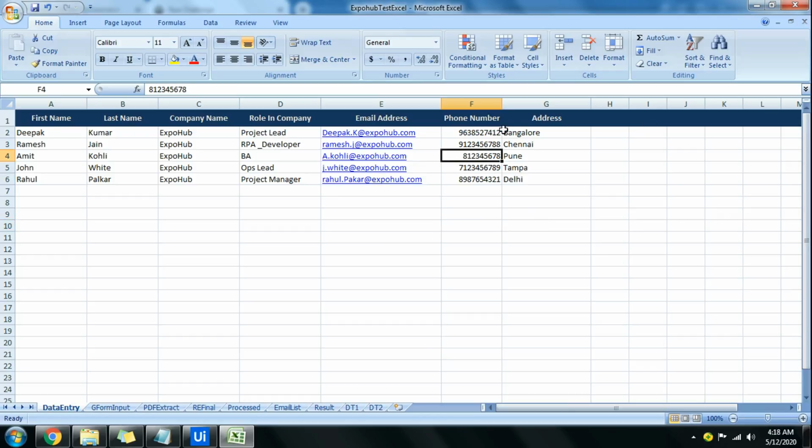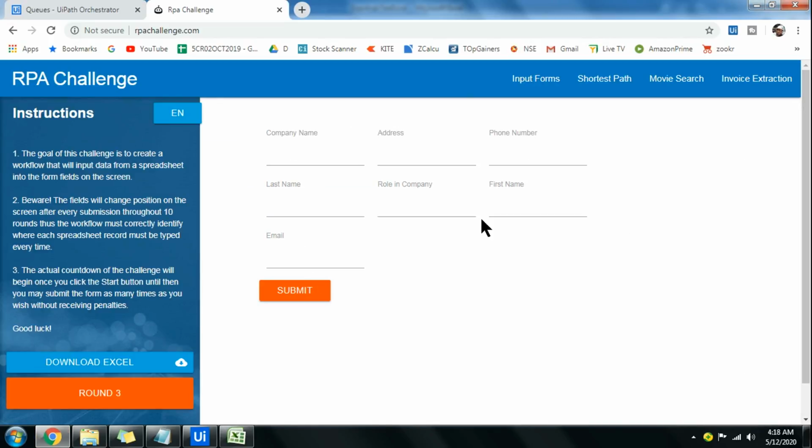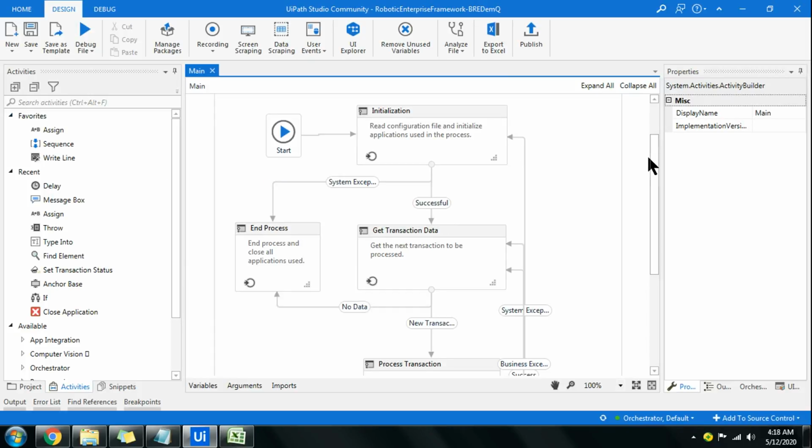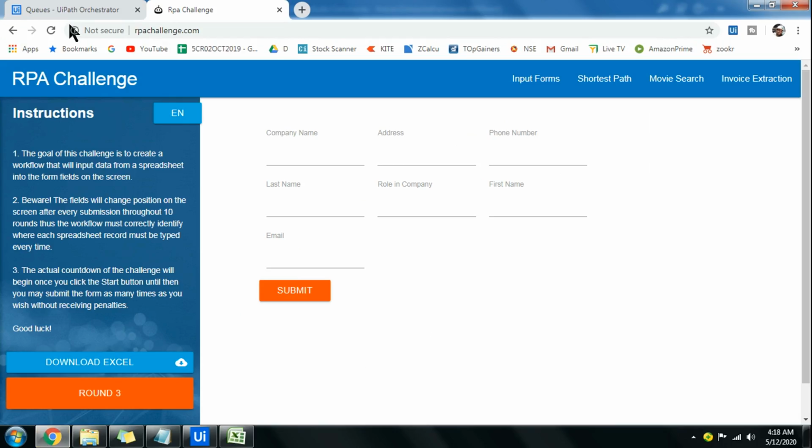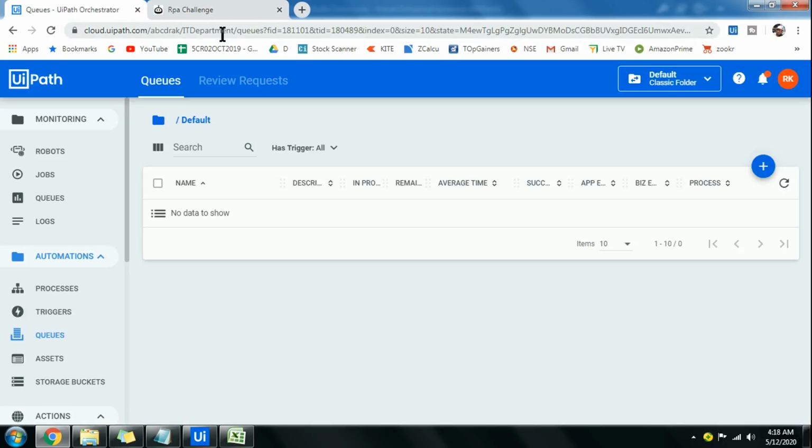So you understood the task pretty well. This is the exact data I am supposed to upload onto this website, with the data validation. The very first thing I will do, before you implement RE framework, your data is supposed to be there in the queue. For that I will go to platform.uipath.com, and then click on queue.